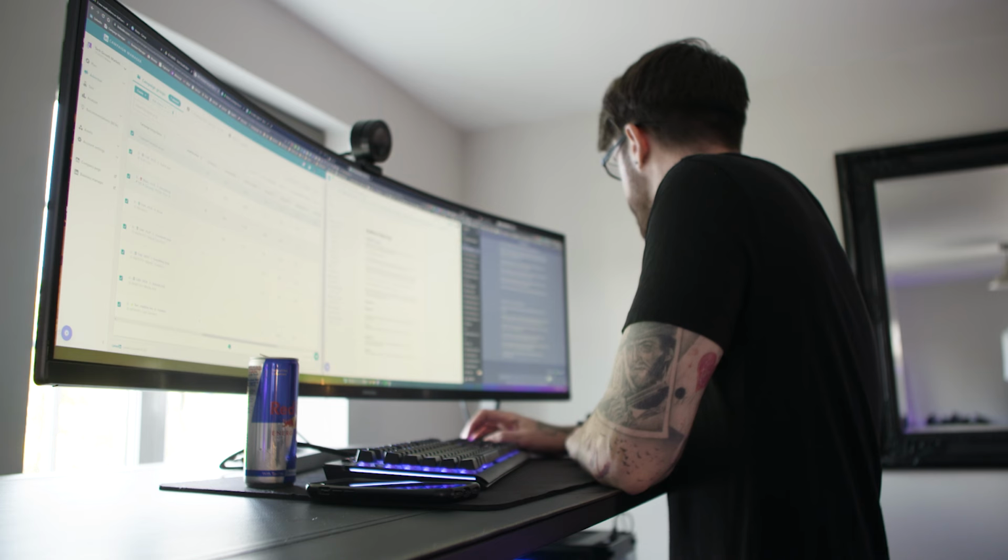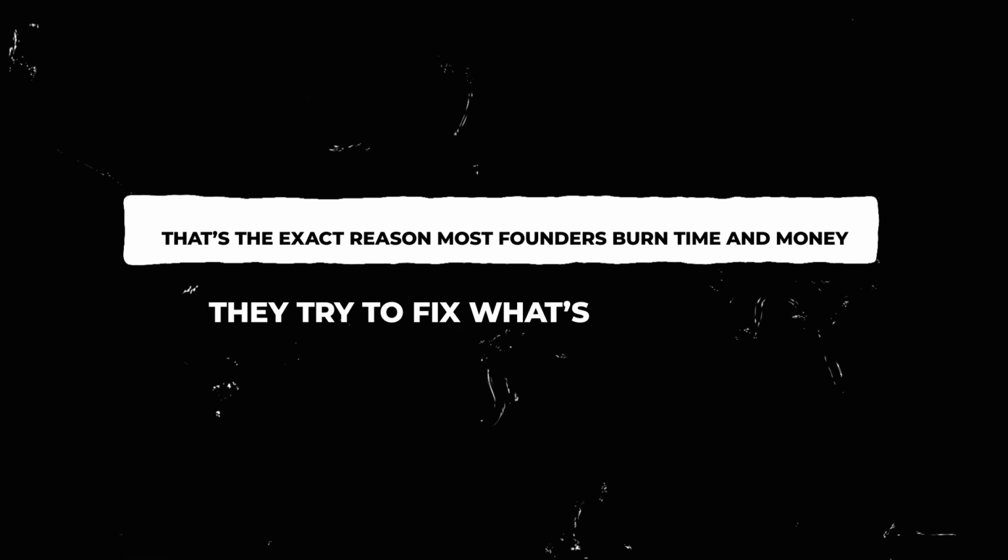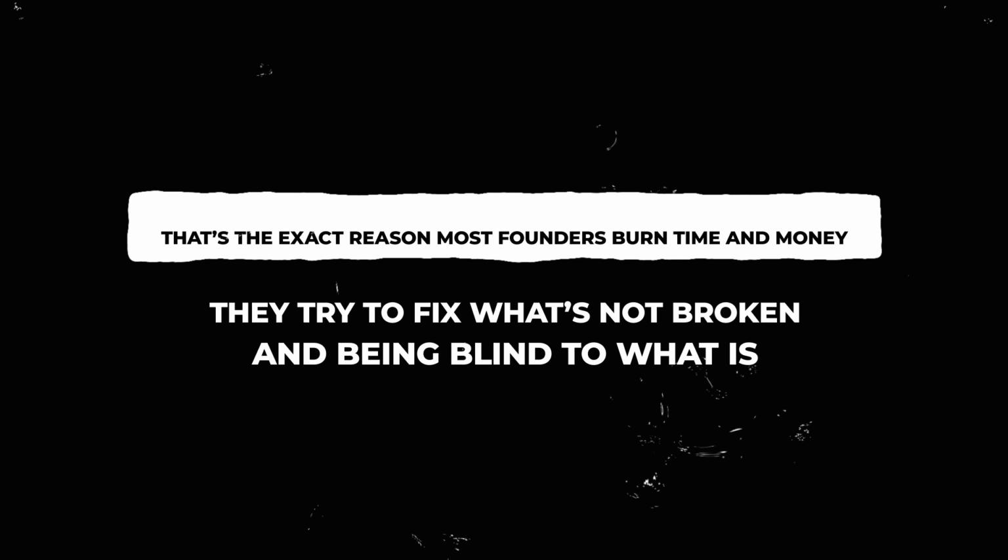It made no sense. And they were convinced their offer wasn't right. So we looked into it. Turns out their lead form just wasn't submitting on their website. It was just broken. And that's the exact reason most founders burn time and money.